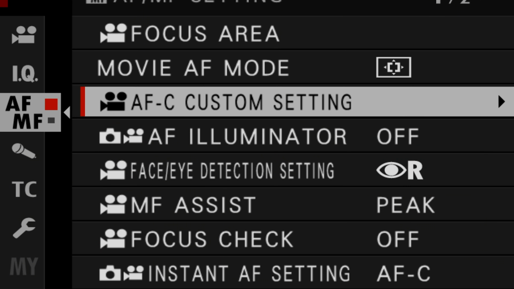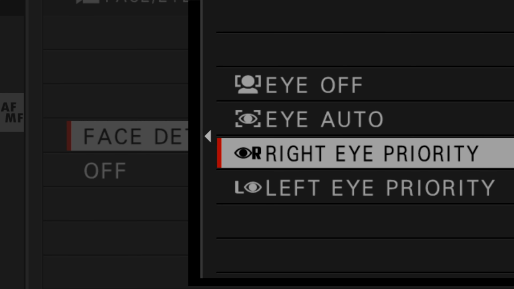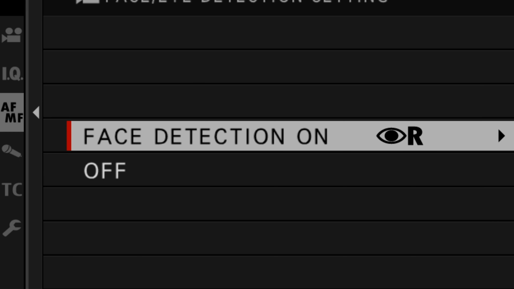We also have the option to shoot with face and eye detection, and you can choose whether it's going to track the face only or the eyes as well, and you can choose which eye you want. And I personally like to choose which eye it focuses on, so it doesn't jump between the right and the left eye whenever it's focusing. So usually I set it to the right eye priority.